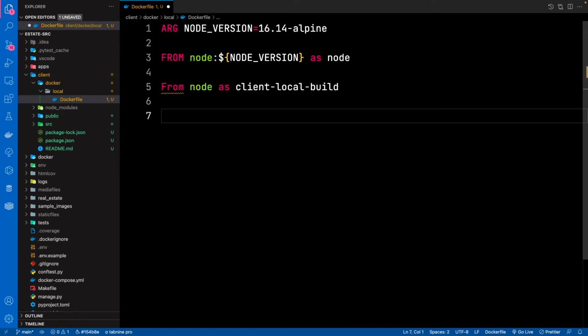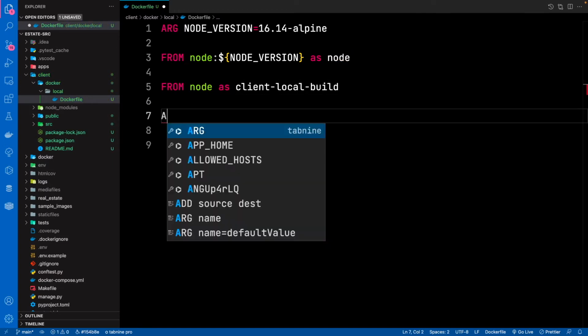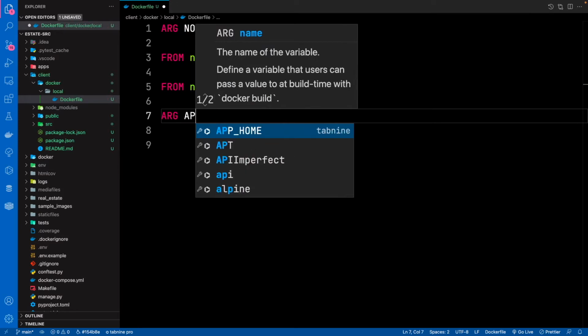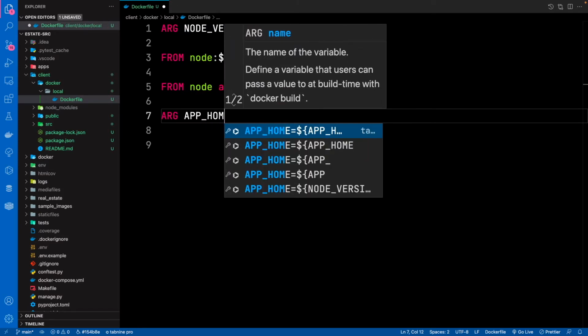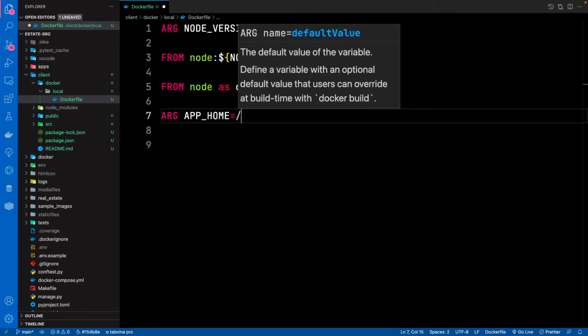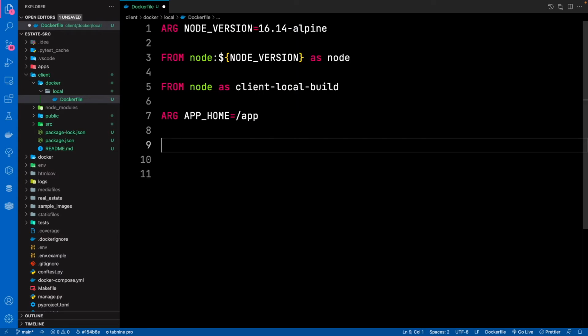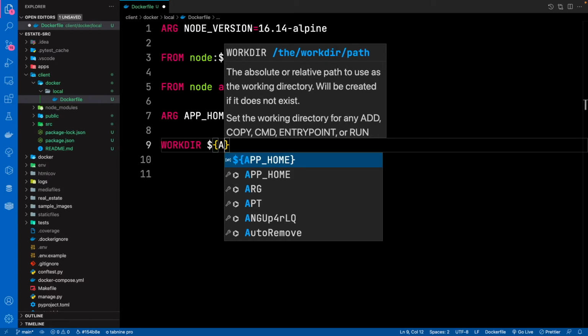Then you're going to have an argument. No, this FROM is capital. Then we can have another argument here. So you can say ARG APP_HOME. The home directory is going to be /app. Then you're going to declare a WORKDIR, then put in the variable APP_HOME.